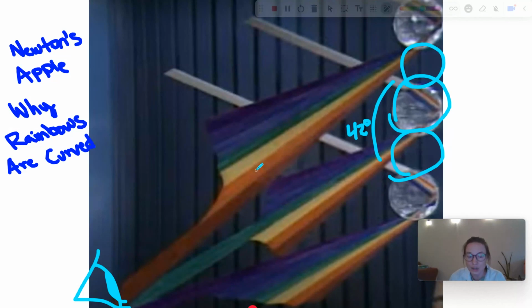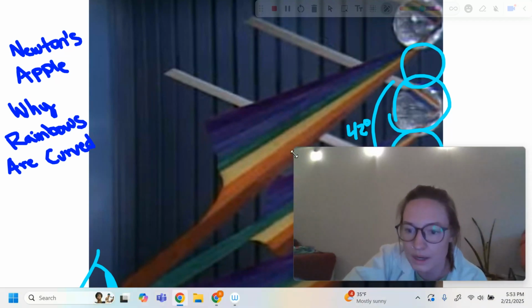But anyway, they have this whole portion where they talk about why the rainbow is actually curved. Well, the reason it's curved is because you have to maintain this 42-degree angle between yourself and the incoming light. And to maintain that 42-degree angle, you know how if you have your compass, wait, I'm going to make this big really quick.